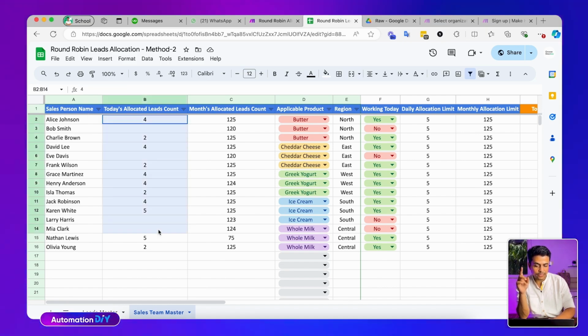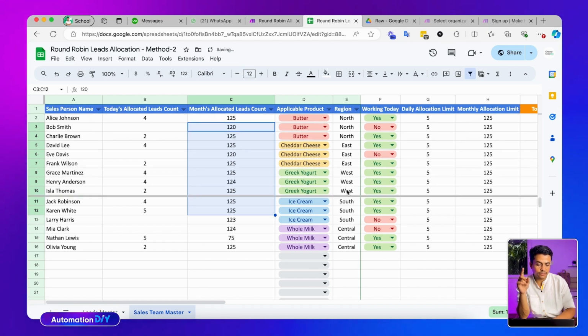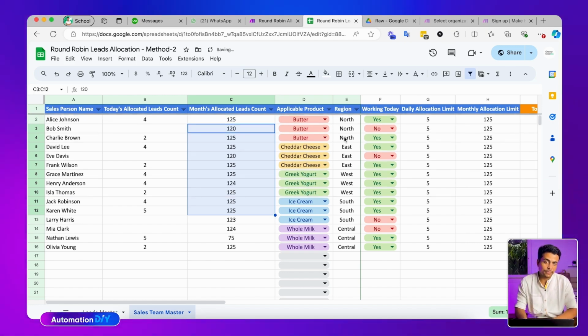So the logic about the daily lead count, the monthly lead count, the product allocation, reason allocation, because we need some sort of a database where we can hold this entire data, this entire information. So let me show you how this can work.